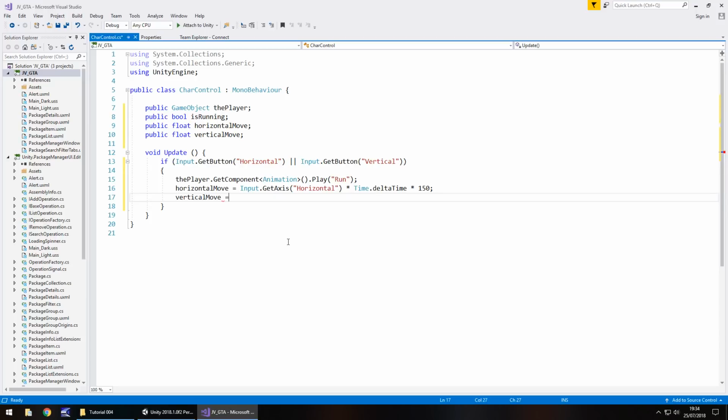So vertical move is going to be equal to input.GetAxis, and in brackets "Vertical", and then the same again, multiplied by Time.deltaTime to make his movement relative to the game world, and then multiplied by his move speed. Now this is not going to be too high, but it's not going to be too low. I'm going to put this as 8 and see if that is acceptable when we play test the game in a couple of minutes' time. Remember the semicolon at the end to finish the line.